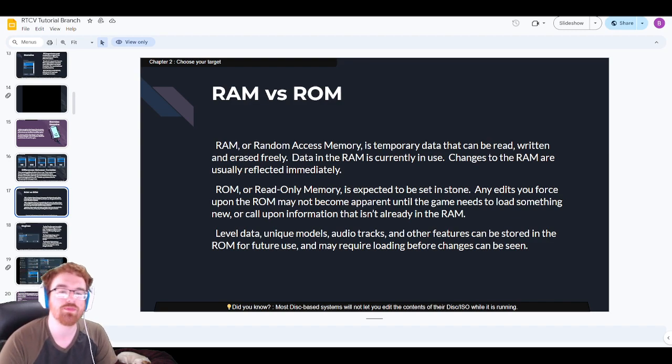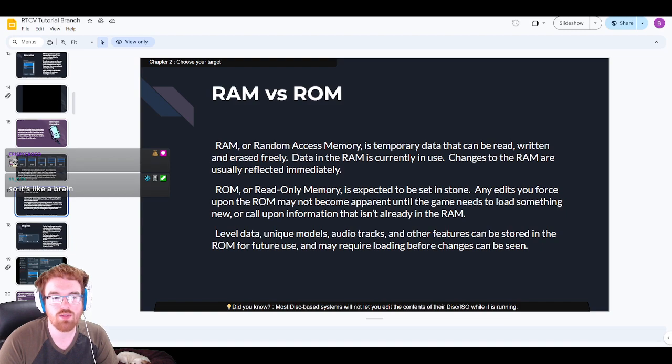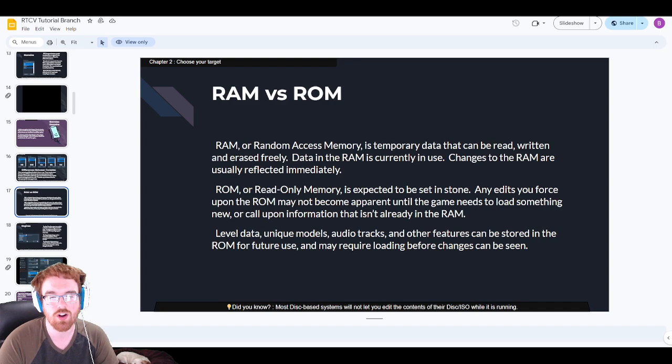RAM versus ROM. RAM, or random access memory, is temporary data that can be read, written, and erased freely. Data in the RAM is currently in use. Changes to the RAM are usually reflected immediately. ROM, or read-only memory, is expected to be set in stone. Any edits you force upon the ROM may not become apparent until the game needs to load something new or call upon information that isn't already in the RAM.